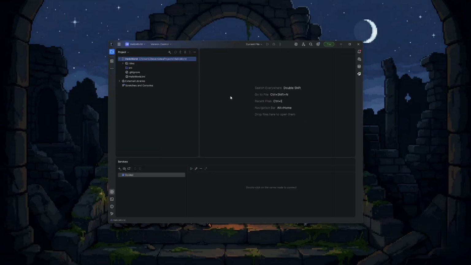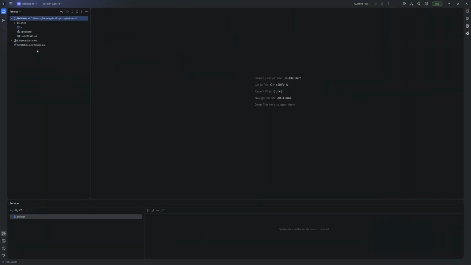All right, after everything is done being created here, you should be brought up to a screen like this. You're going to go ahead and make this full screen here. And then we're going to right click on the source folder. The source folder is basically the folder that will contain all of your project files ever.